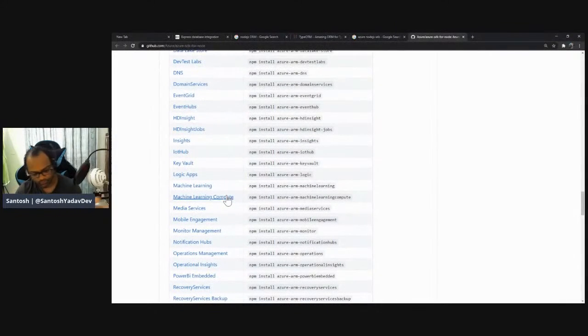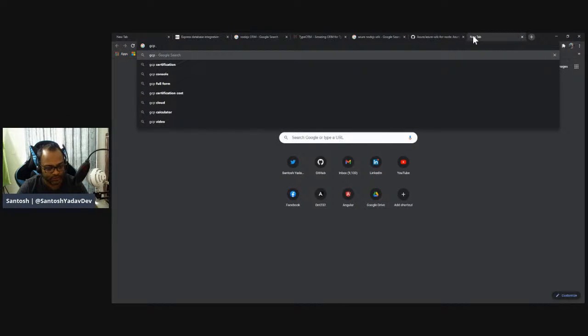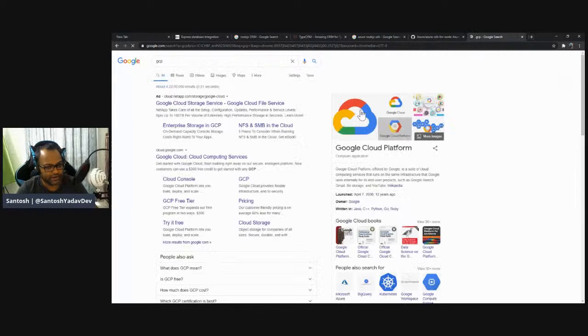So all the cloud providers have their own packages available to interact with the Node.js runtime. AWS also has similar packages. GCP also has packages. Even if you go to the GCP documentation, you will find some examples in all the technologies.